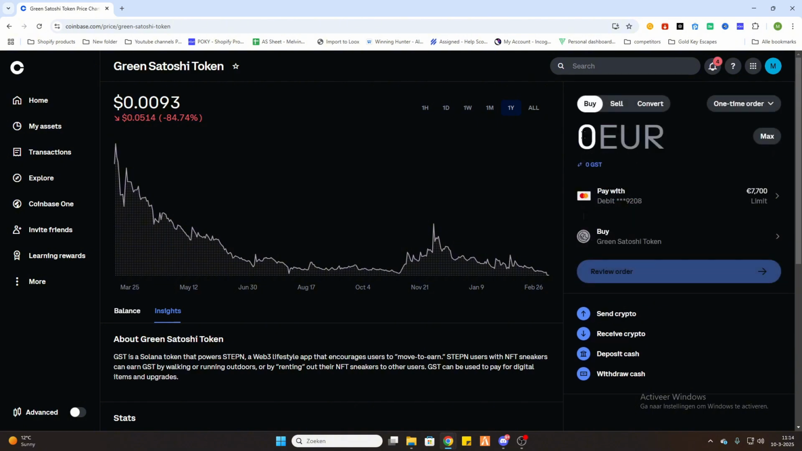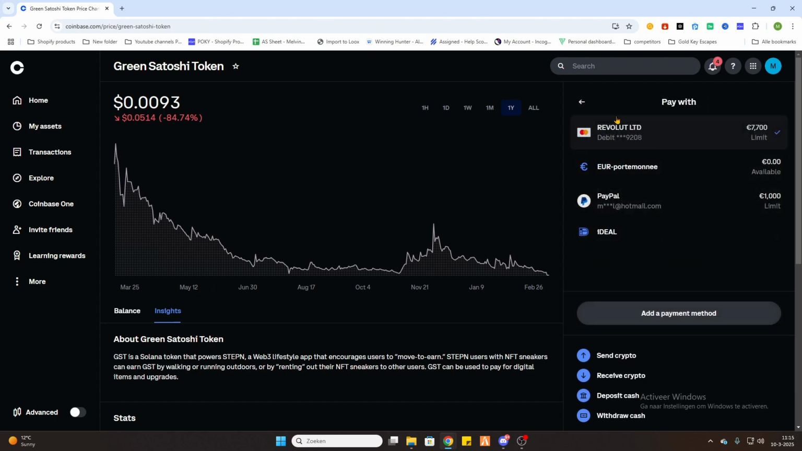You can fill in here the amount of euros or dollars you would like to use on this purchase. For example, we use 1000 euros and now you can see the amount of coins we are receiving in return of it. Below that you can select the payment method you would like to use, and as you can see there are different payment methods available.